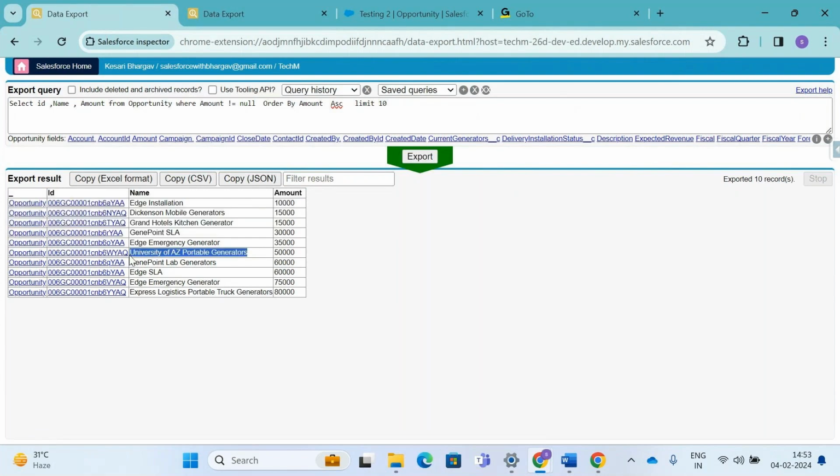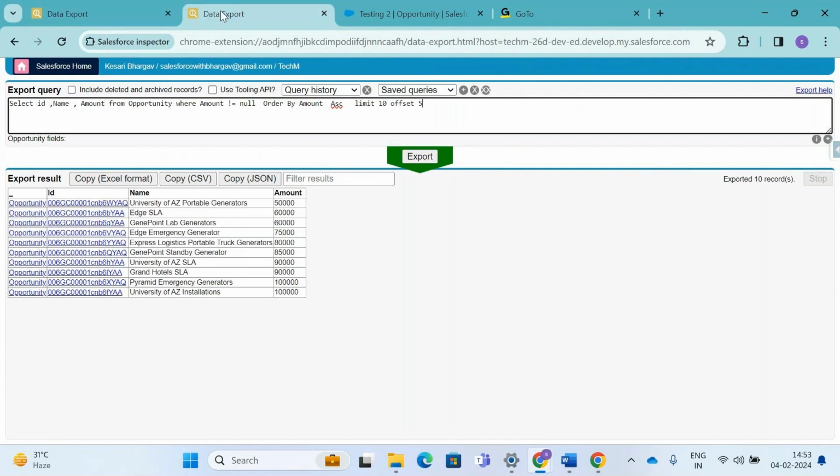You can see University of AZ, portable generators, lab generators, HSLA, H generator. So you can similarly see the same thing here. After skipping the first 5 records, it will show whatever the remaining records. So suppose we take a real-time example. I want to know the second highest value.